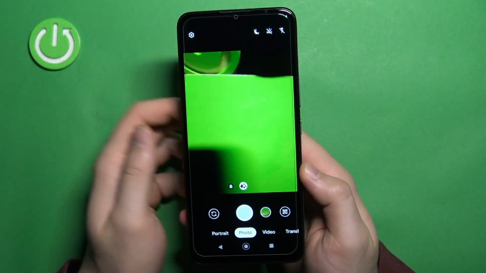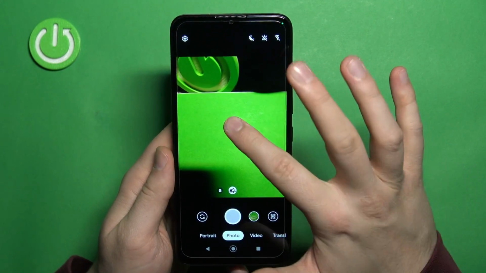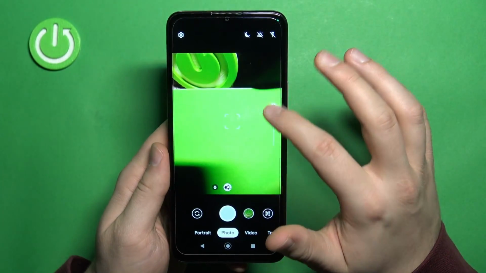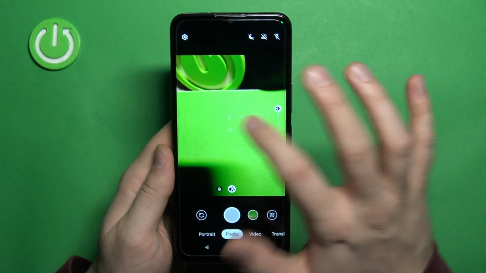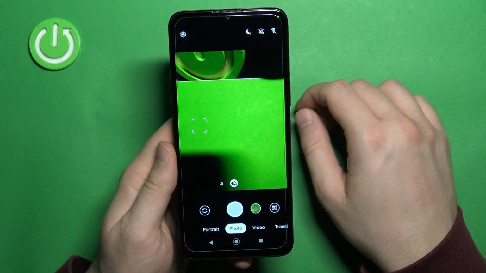Okay, so first of all, when you start from the camera application, let's go for the photo mode and click on the screen. When you make it, you will get this slider on the right side and you can adjust the brightness level manually. When you click on the screen again, you will adjust this brightness manually.